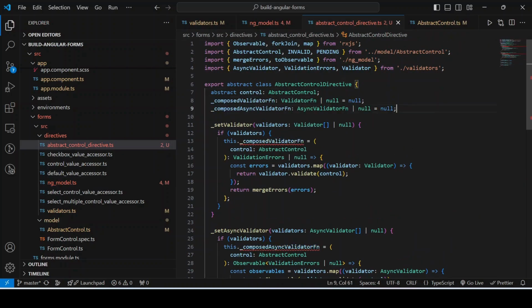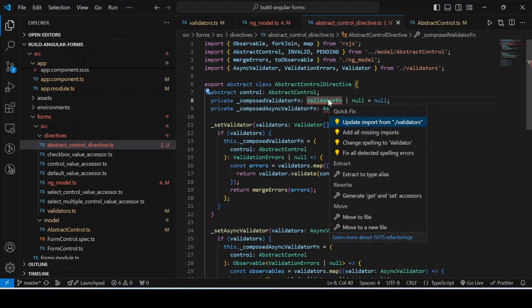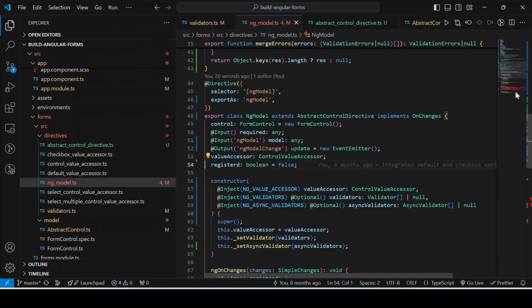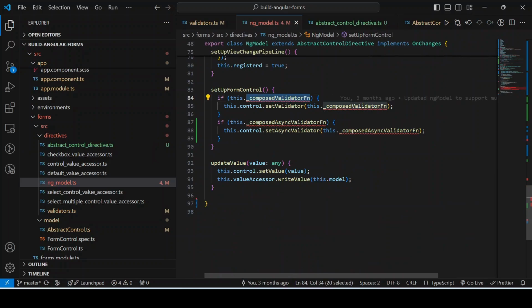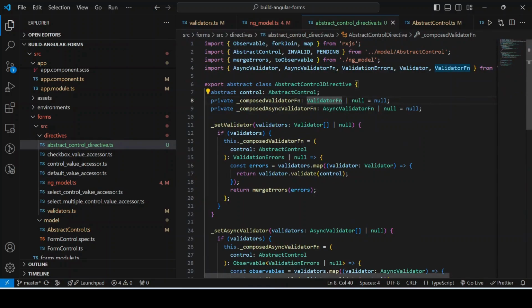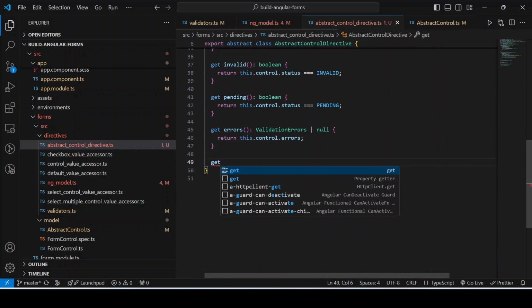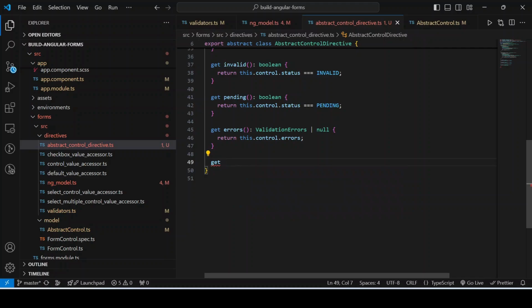So let's define these two properties now, make them private. Okay, here we are getting some errors. We don't have access to these now because these are private properties coming from the base class. So instead of giving these, we can define the getters to access our sync and async validator functions.